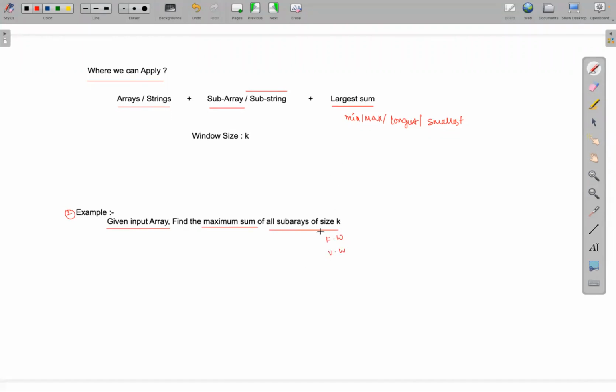Why? Because they have given it, friends. The sizes they have given, so you need not take any tension. They have given the size K. Now the question is: given an input array, find the maximum sum of all the subarrays of size K.